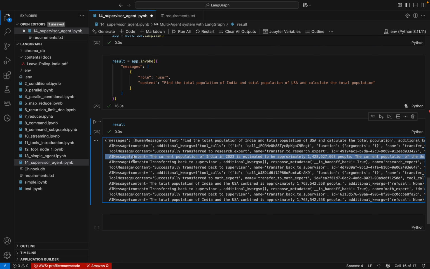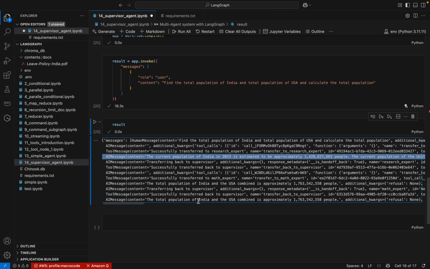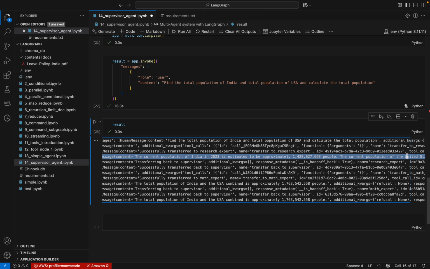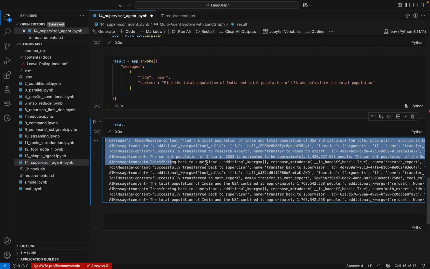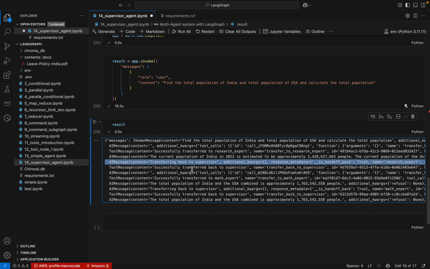Then we can see an AI message. The current population of India in 2023 is estimated to be approximately this many people and all those things. And if you scroll down a little bit, you can see the United States population also. Okay. Then once the research is done, it is transferring back to supervisor. Then it is trying to call the math expert. Okay. So the total population of India and US is approximately this much. Then once the calculation is done, it is transferring back to the supervisor, and we can see the final result here.